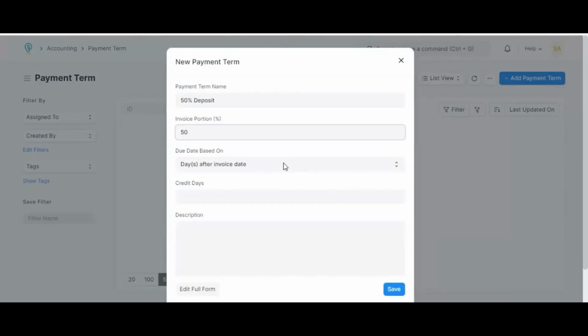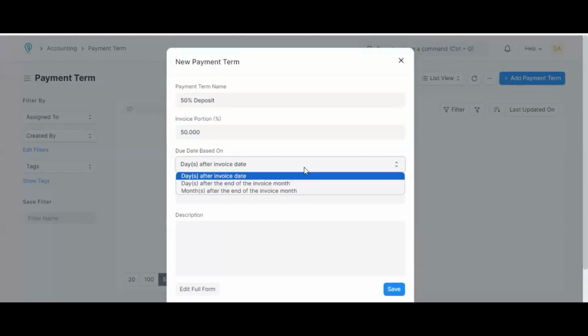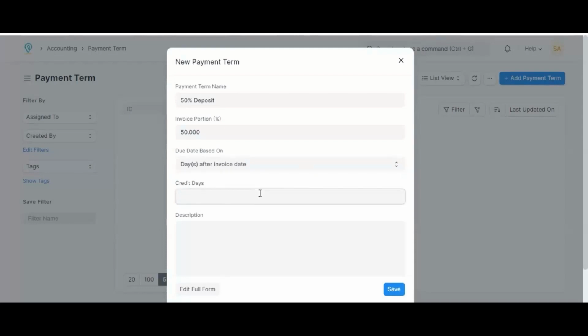Specify the basis for calculating the due date in the Due Date Based On field. You can choose options such as days after invoice date, days after the end of the invoice month, or months after the end of the invoice month.